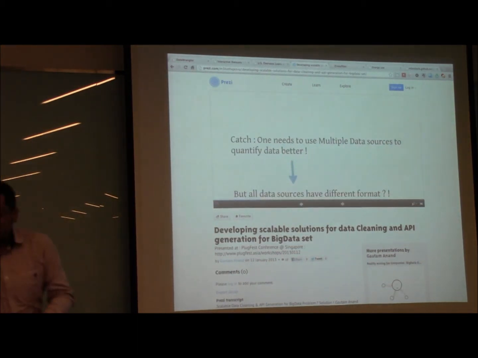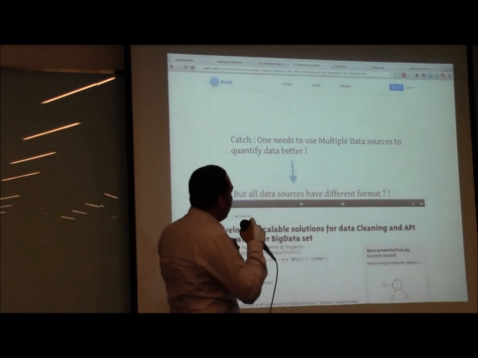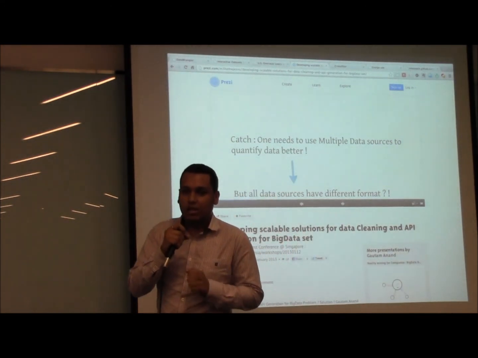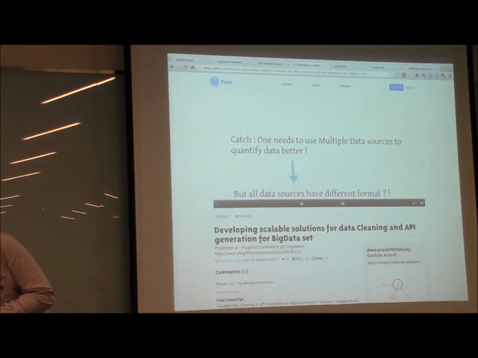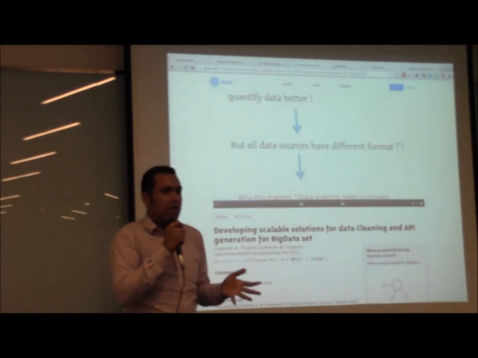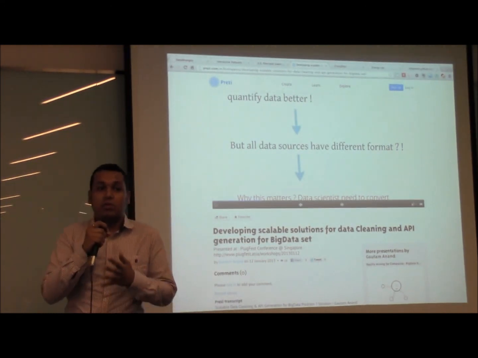So when one needs to use multiple sources, then he needs to make a lot of changes to the data, right? The problem is that this data is totally in different formats. It may be XML, it may be a JSON file, it may be a CSV file, it may be a text file.